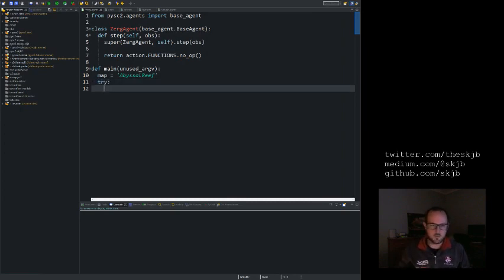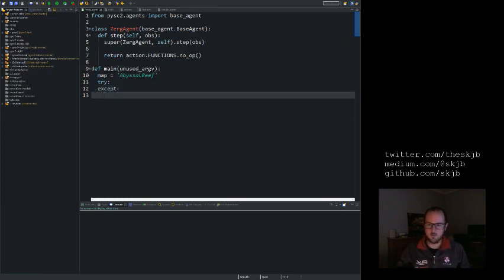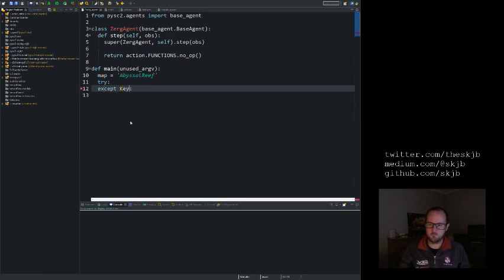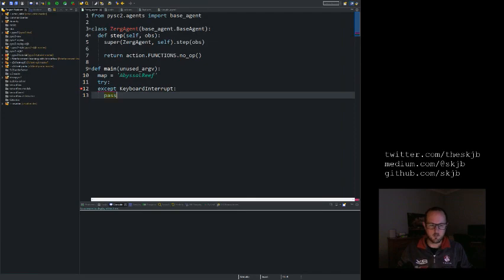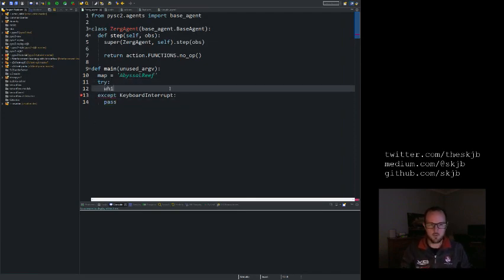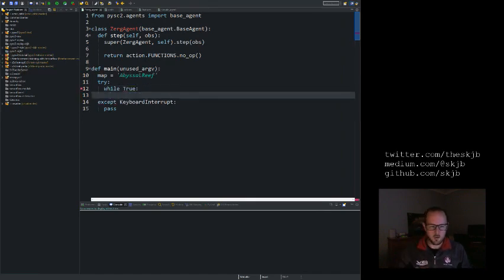So put this in a try-catch loop so that we can catch when someone interrupts with the keyboard. Okay. And then inside here is where things get a little interesting. So we'll create basically an infinite loop. When we don't want to be in this loop, you can press the keyboard to abort basically.